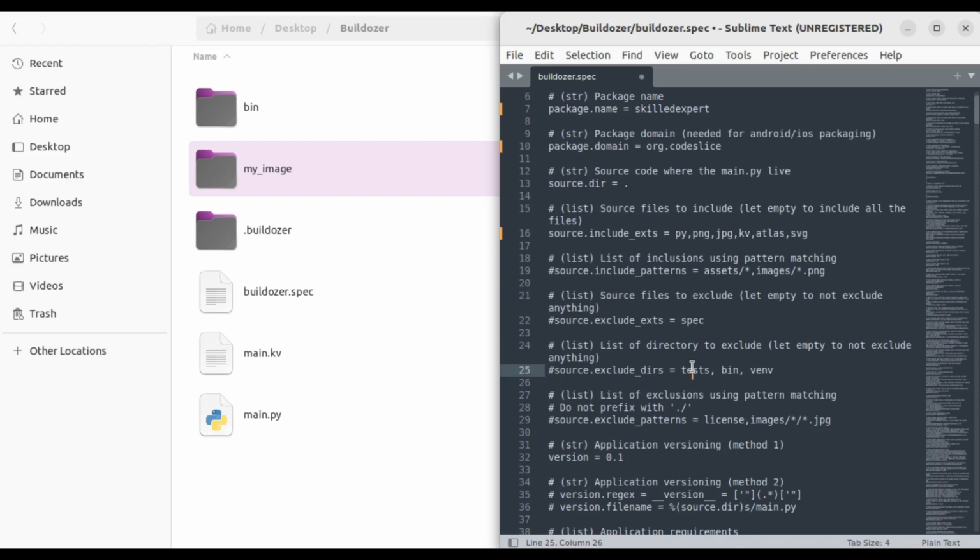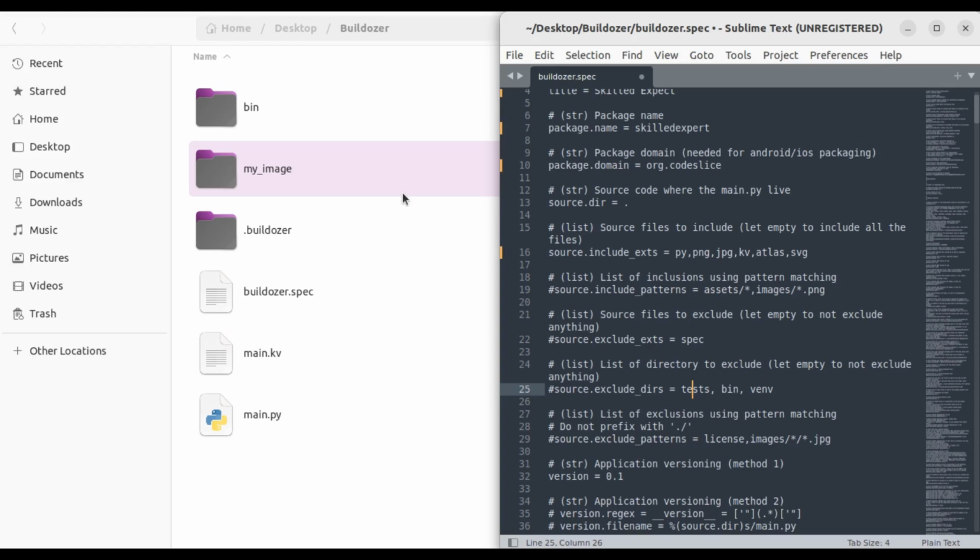Now also, if you look here, there's also the bin directory and the Bulldozer and the spec file. All of those are already excluded for you by default. As you can see, source files to exclude, extension spec. So the Bulldozer is already excluded by default, the bin is already excluded by default, and so is the Bulldozer.